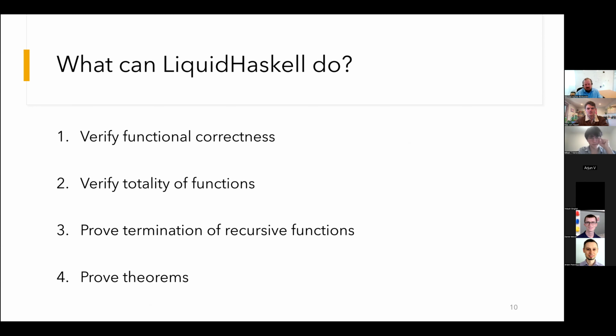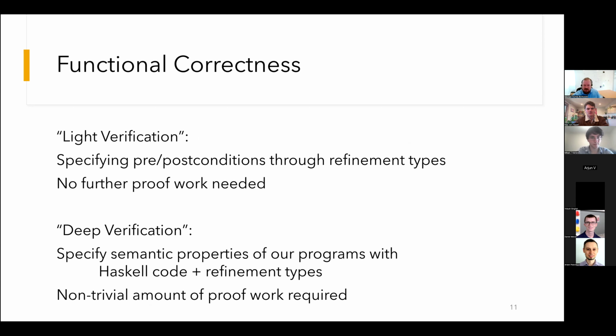Okay, so with functional correctness, my collaborator Niki Vazou has broken down verification in Liquid Haskell into two types of levels. At the light verification level, we may write a simple specification for a function. You can think of going through a library that you have and adding refinement type signatures to make explicit checks on the preconditions and postconditions that are assumed by each function. If these just involve simple restrictions to the refinement types, then further proof work may not be needed. And so this is the kind of light verification that we hope gets wide adoption.